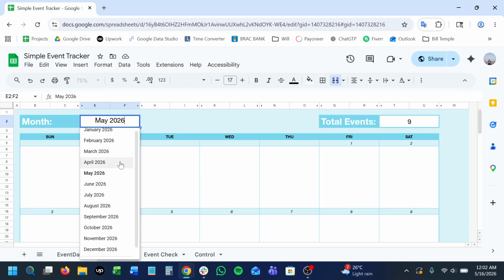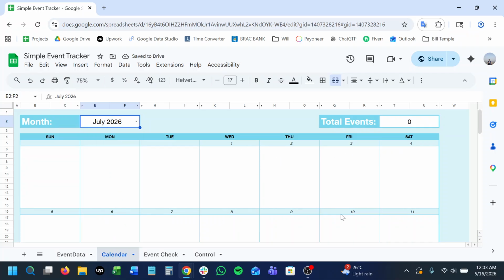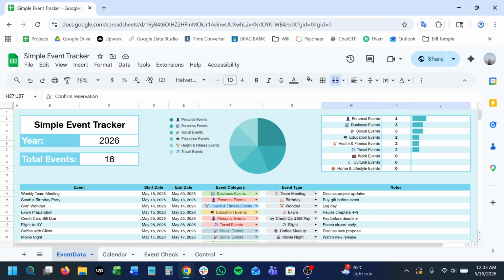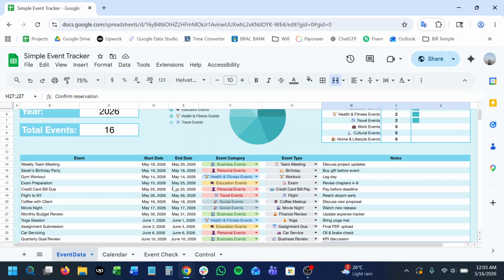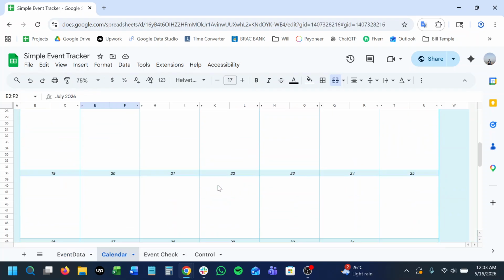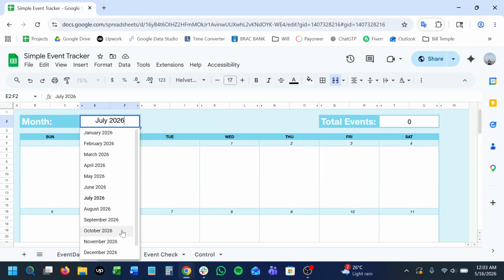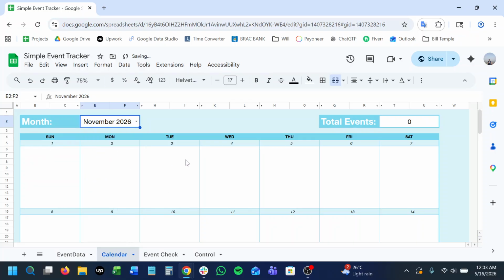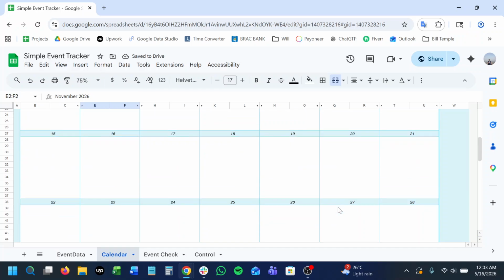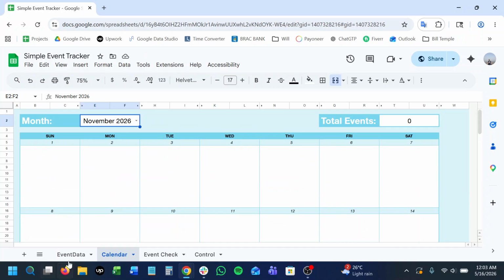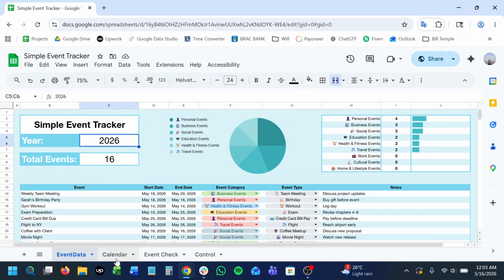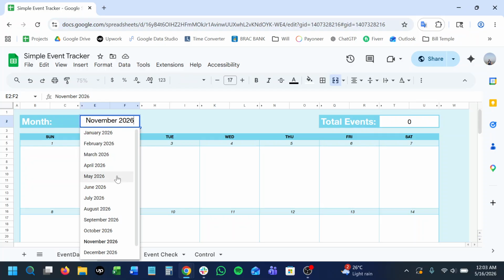If we change to July, for example, you see the dates generate automatically here, and this calendar will show the events from the data entry. Based on start date and end date, events will show here automatically. At the moment we don't have any July events, that's why it's showing blank. If we select November, you can see the dates generate automatically. This calendar will work for any year based on this year input. We have May data, so I'm selecting May.